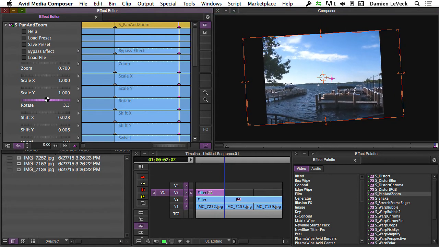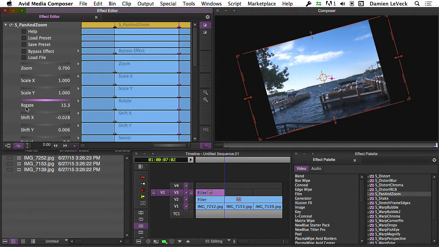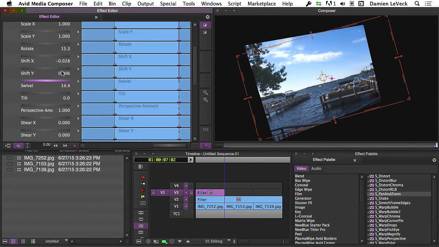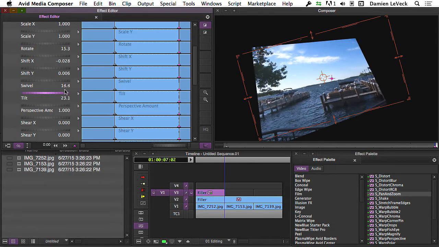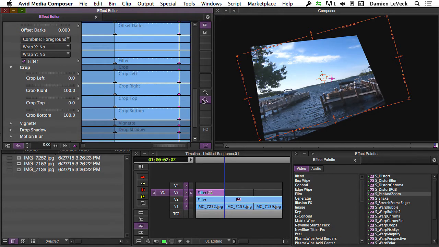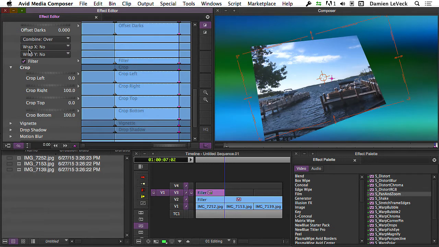And we can rotate the image a little bit. You can swivel it, tilt it. These are all things you can do with Sapphire Pan and Zoom that you cannot do with Avid Pan and Zoom. Now you notice our background here is black, so we want to fix that. We want to have it be over the lovely background that I created. So under the Combine drop-down menu, change that to Over.